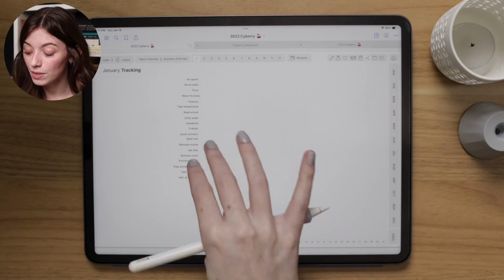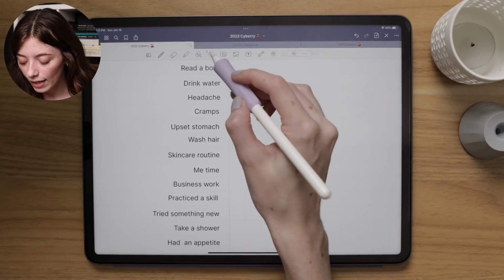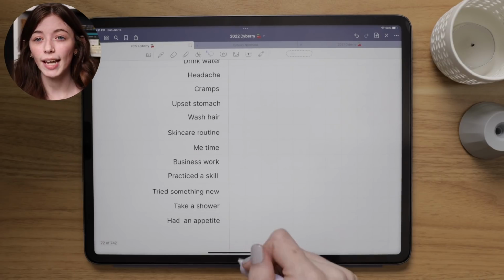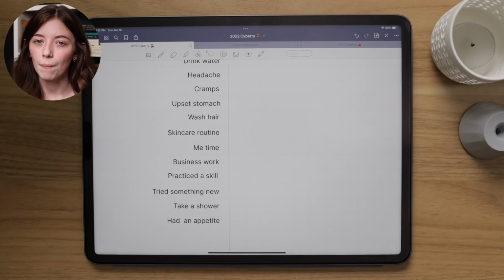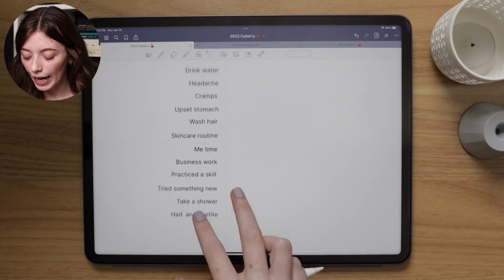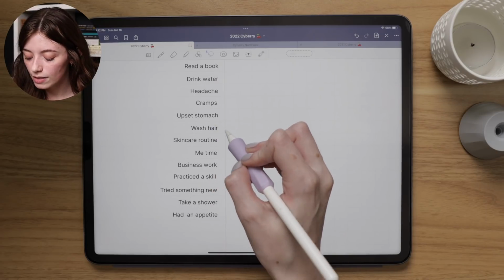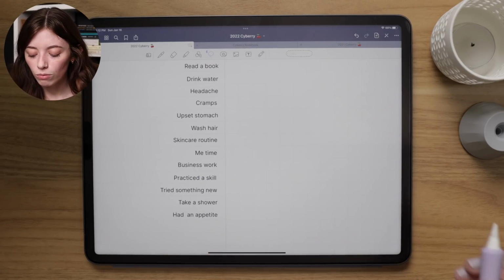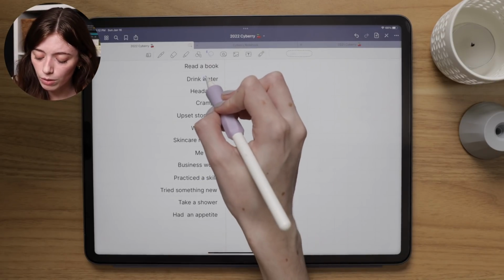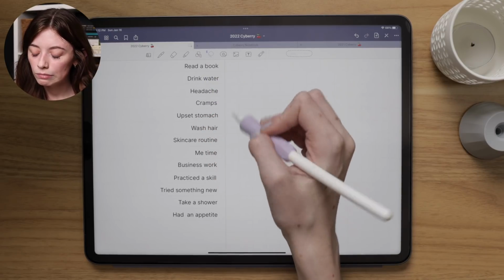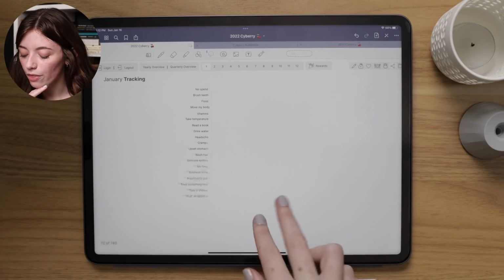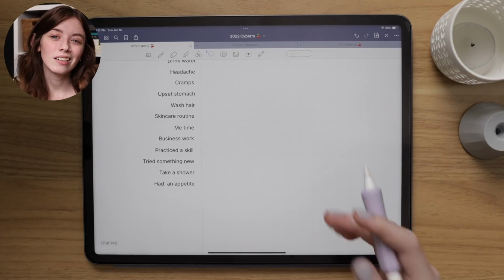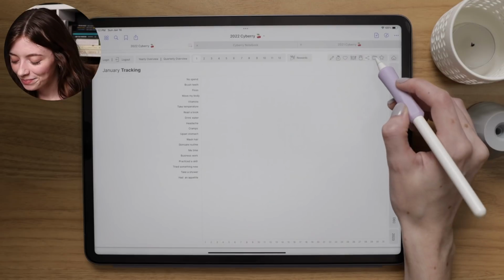I also put a few symptoms that I always have, an upset stomach or a headache or migraines. And I also put things in here that I don't necessarily do every day, but I want to see how often I did that a month, if that makes sense. So I put things like wash hair or skincare routine, practice a skill, tried something new, if I had an appetite, because my appetite's been low, drink water, floss, brush teeth, read a book, just things that I want to see how often I'm doing a month. I put some things that I do daily, some things that I do weekly, just things I want to see what I'm doing each month.